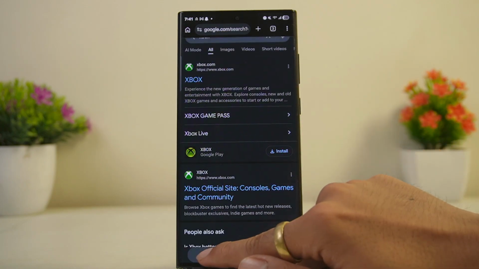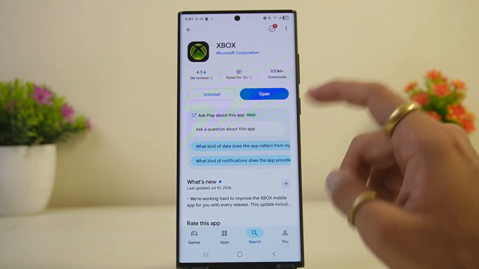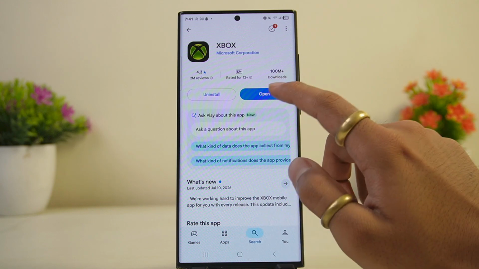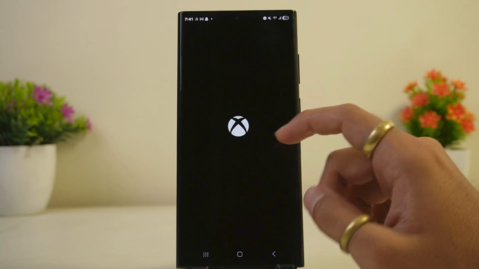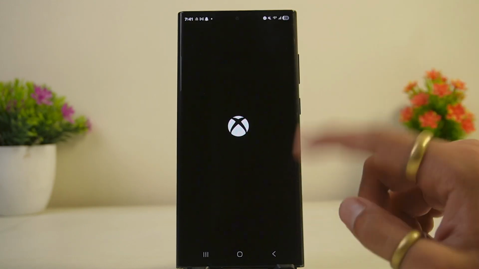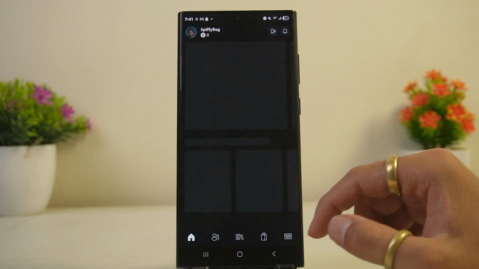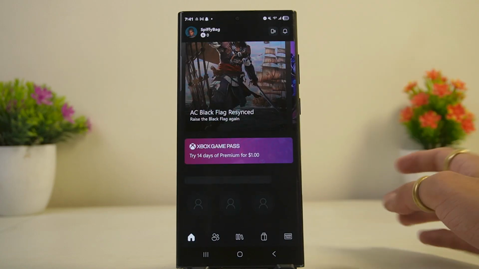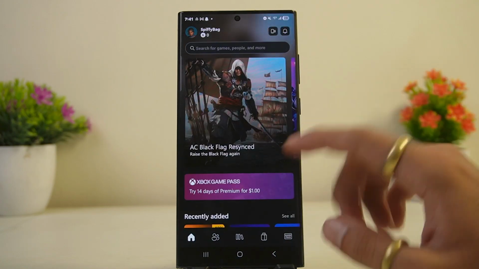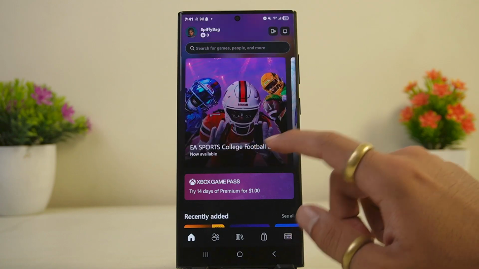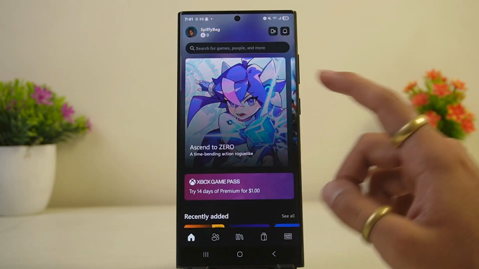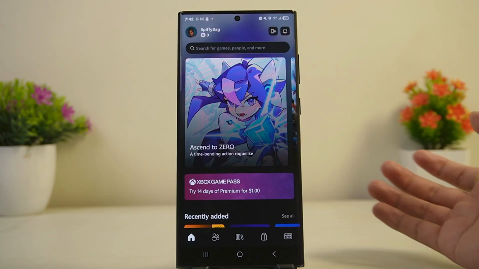Or what you can also do is simply download the Xbox application from your device's app store, then proceed to launch it. From here, within the login panel, you will find the create a new account option. You simply have to tap on it, then fill in the details such as your Gmail, your password, and account name. Once you do so, your account will be created.